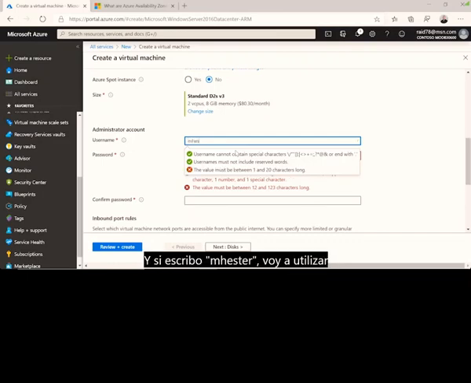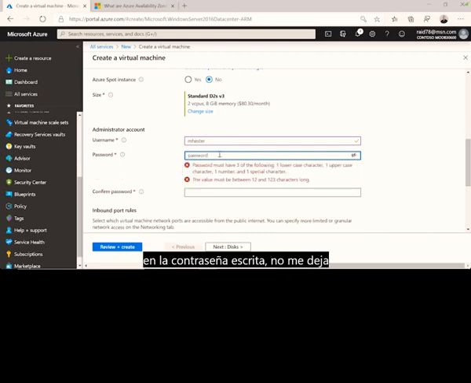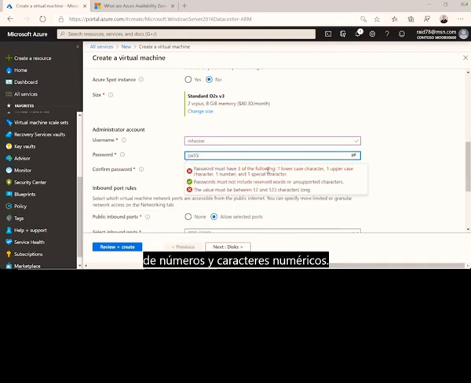And if I type in mtester, I'm just gonna use my alias here. And I'm gonna type in my password. And trust in the fact that I'm not typing dots, I just type in the word password. Inside of here, notice, and in case you don't believe me, if I hover over top of that and click on that type of password, it doesn't let me use those words. So you have to come up with a complex password of numbers and numerics that we have.